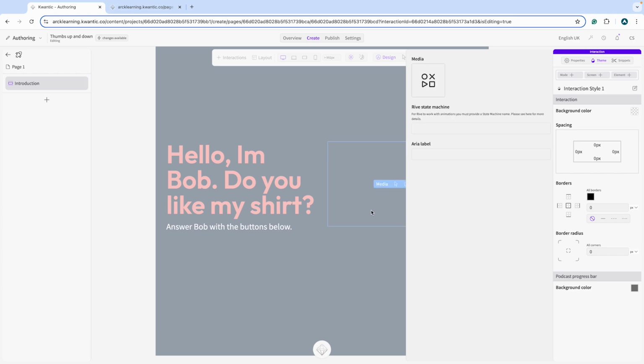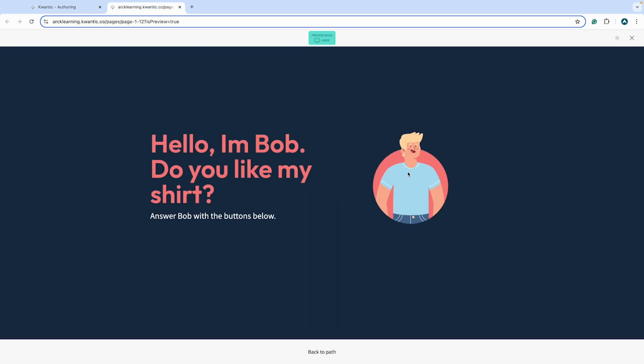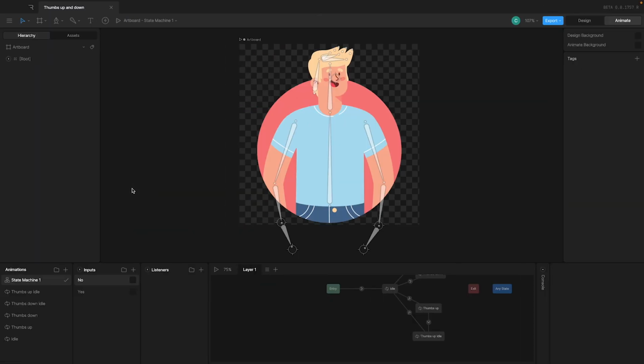Okay, and to make it work, it's kind of static right now. You can see it's not working and it's a bit small. If I go to Rive here, the thing that makes Rive animations work are called state machines.